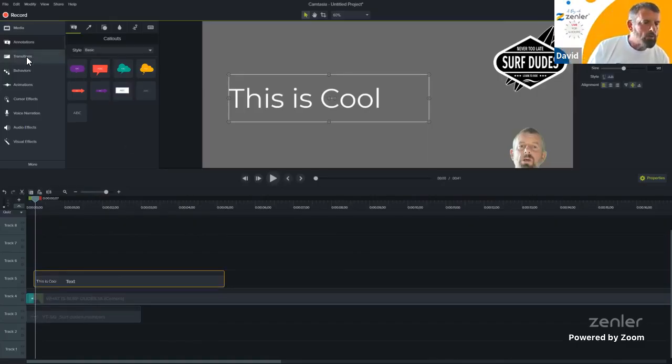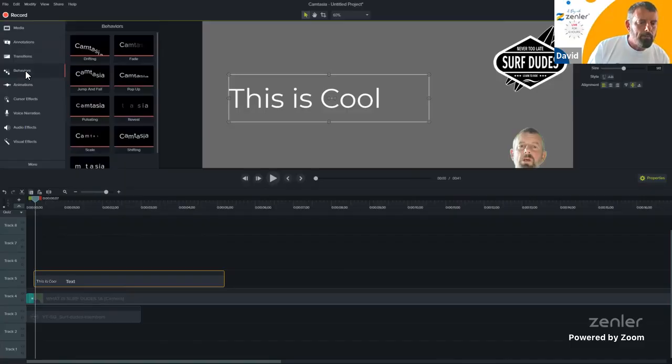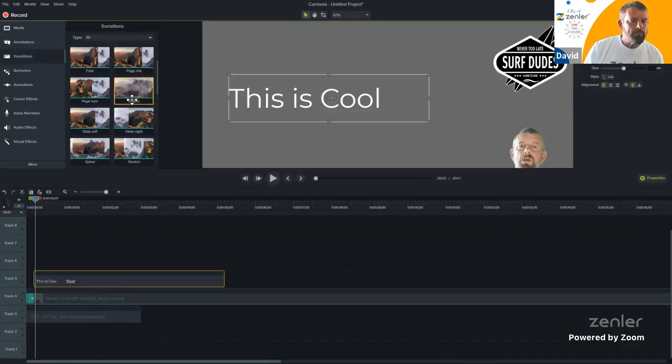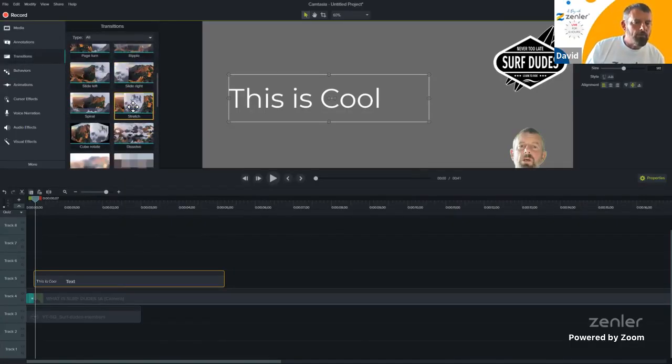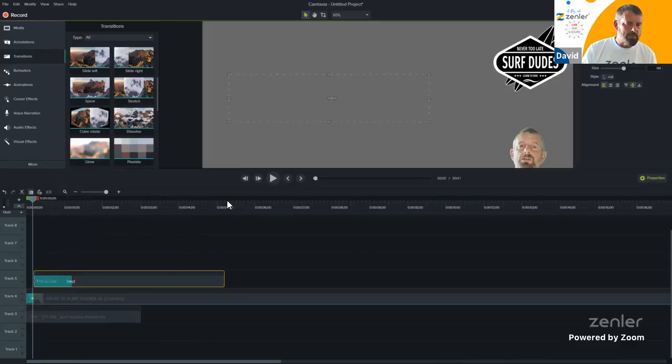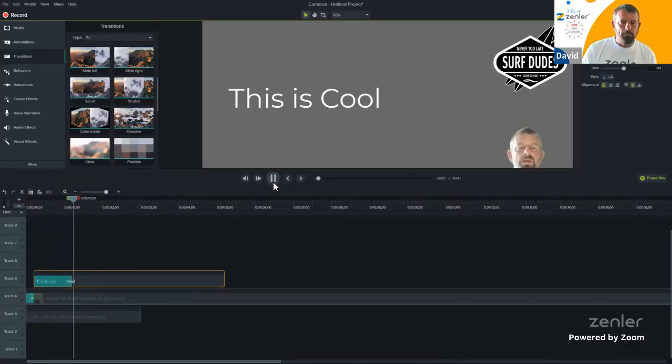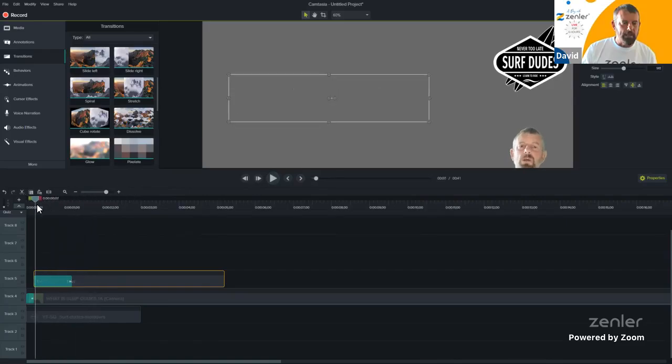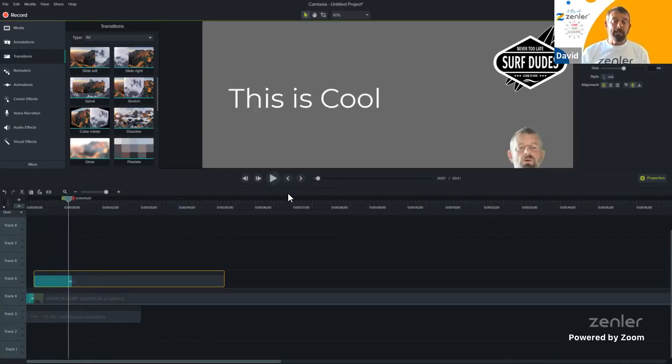So we can go across to transitions and look for slide in right, and I'm going to click and drag that down there. You're going to see this disappears. Watch what happens when I click it now. So really cool effect. You can get that kind of going in like that. Boom. Now, the thing about Camtasia is you can only apply one effect at a time on a timeline. This is a big problem.